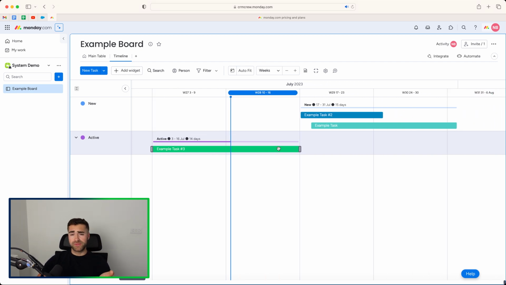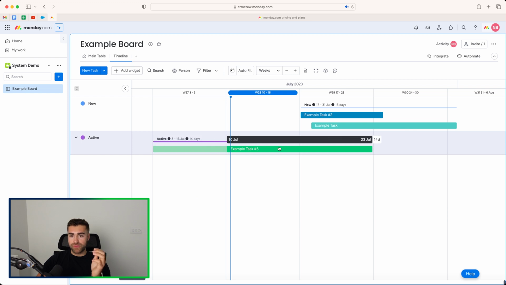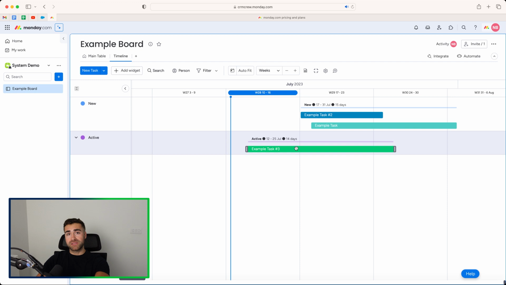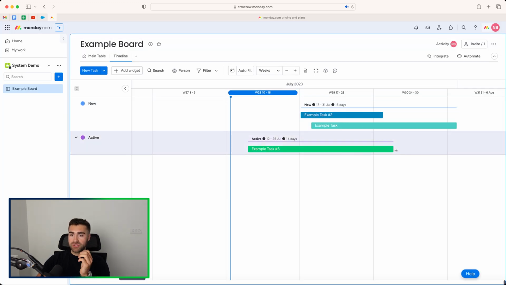We can then click into a particular item to see the data of it. So you can see the timeline, the date, the person, the group. We are also able to move, so we can drag and drop the particular item and that will adjust the actual dates on the timeline. As you can see here, we can also make it smaller or bigger.